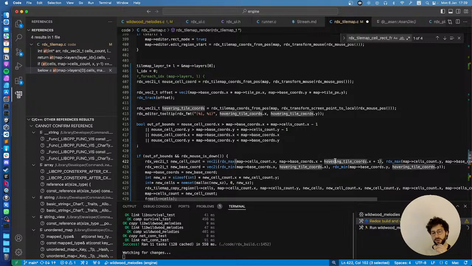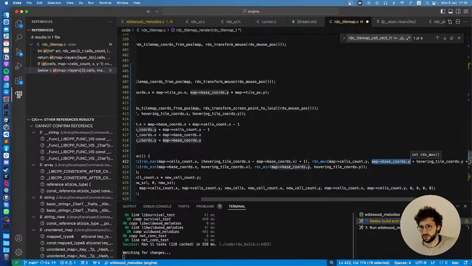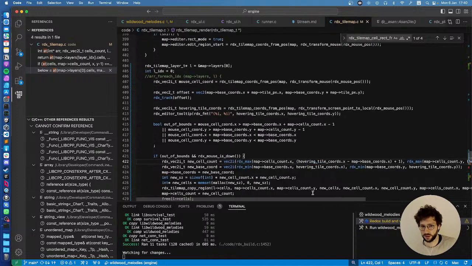I know it can be plus. Cell count. Oh no no. It should go like this. But I think the problem is just I'm not detecting that I'm out of bounds. Base cards. Because yeah, you take your coordinate that you're hovering and then you convert it to kind of a local.